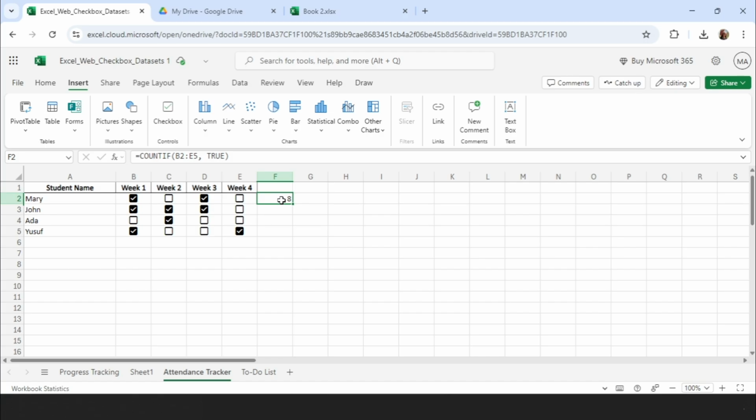But let's say we want to do it for individual students, right? This is what to do. You press equal to COUNTIF open bracket, all of this range, comma, TRUE, close bracket, and press enter. And just the same way, you drag it down here. You can see this and you replicate the same thing. Did you guys see what I did? Let me do it again.